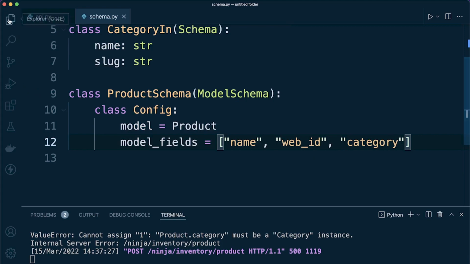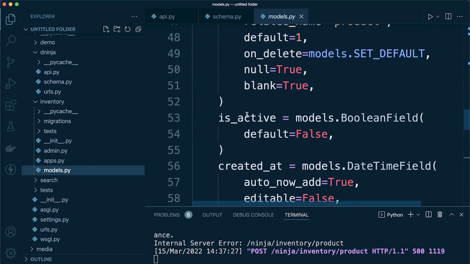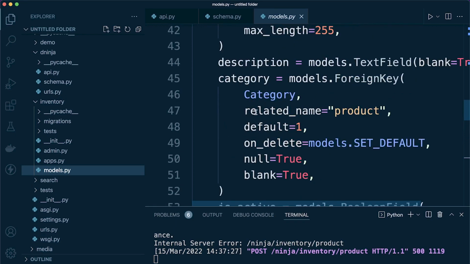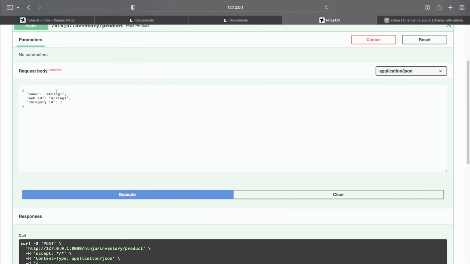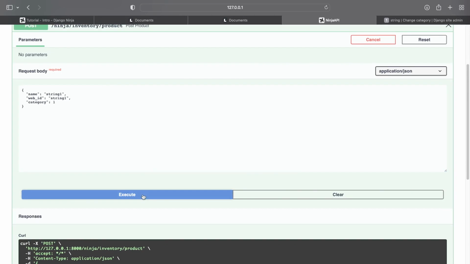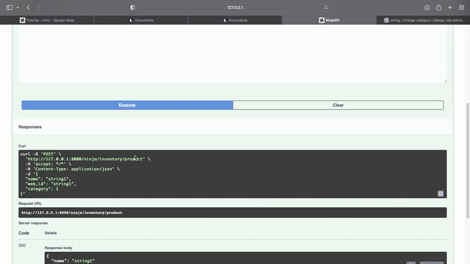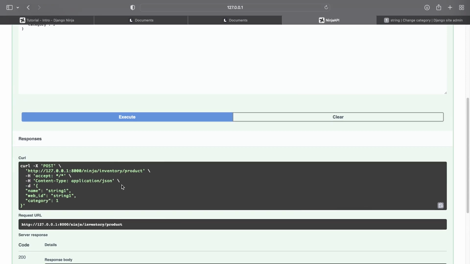Okay, so that's the model field. If I go into my inventory models, into the product here, it's going to say category. So that's the field that I'm trying to refer to here, but it changes it to category ID. So I'm going to need to change that to category and then execute again. And this time you can see we return the name and everything's okay. So we just need to be careful about that if it does make any changes to any of your fields.